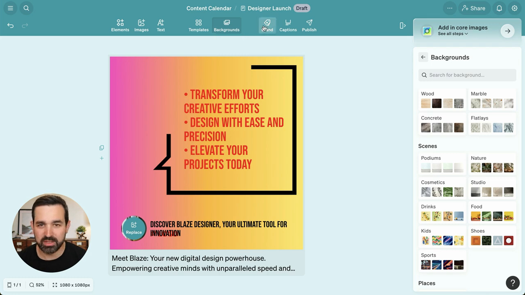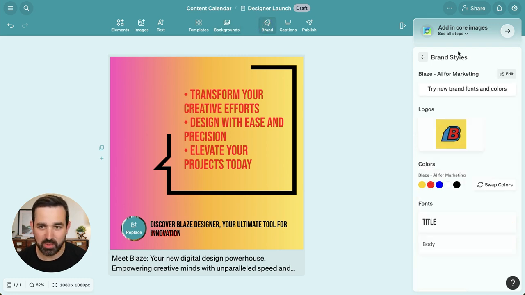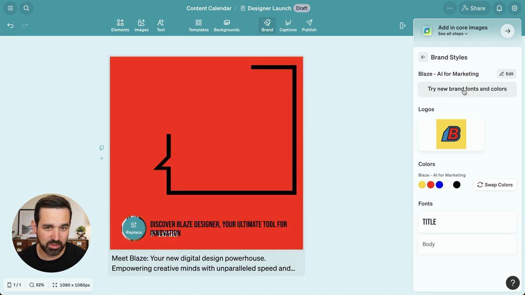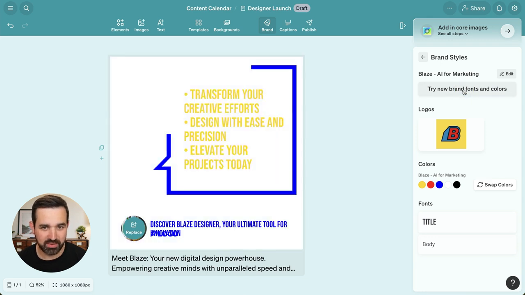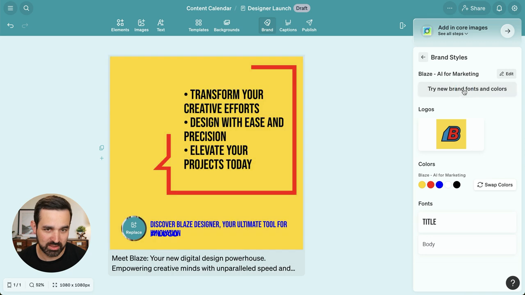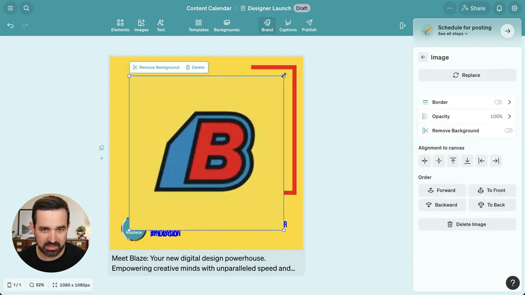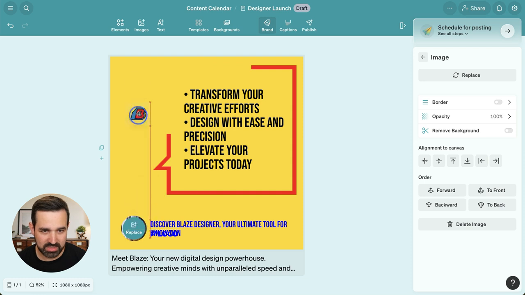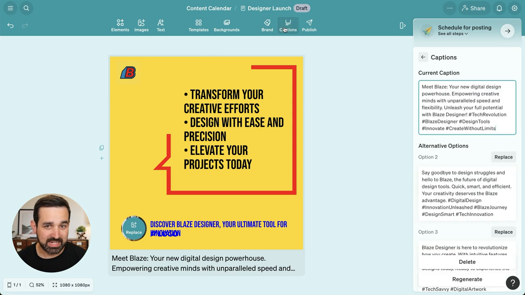Now you saw we created our brand style. Here is where you can change that if you like. So if you want to try out new brand fonts and colors, we can click this button and rotate this through to make font and find one that really works for us. There we go. And then we could easily add in our logo, resize that, and put that here in the top left.